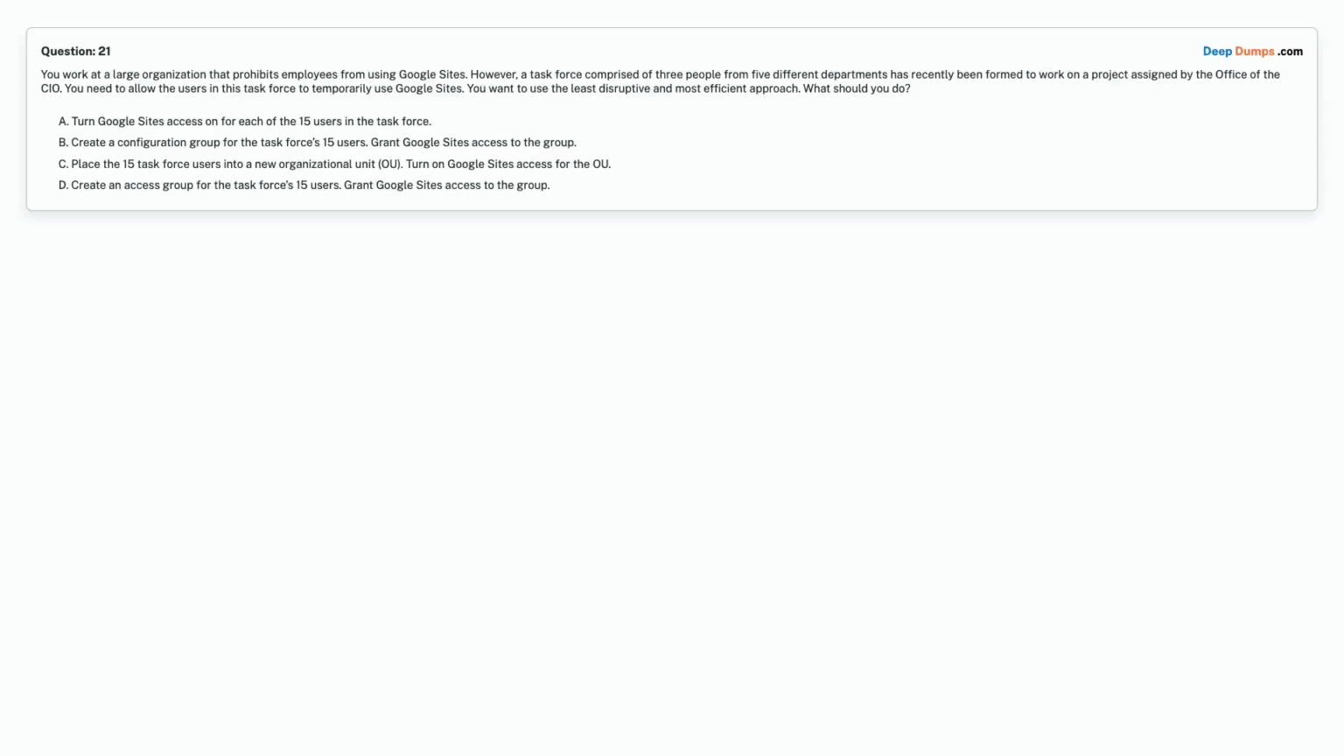Question 21. You work at a large organization that prohibits employees from using Google Sites. However, a task force comprised of 3 people from 5 different departments has recently been formed to work on a project assigned by the Office of the CIO. You need to allow the users in this task force to temporarily use Google Sites. You want to use the least disruptive and most efficient approach.